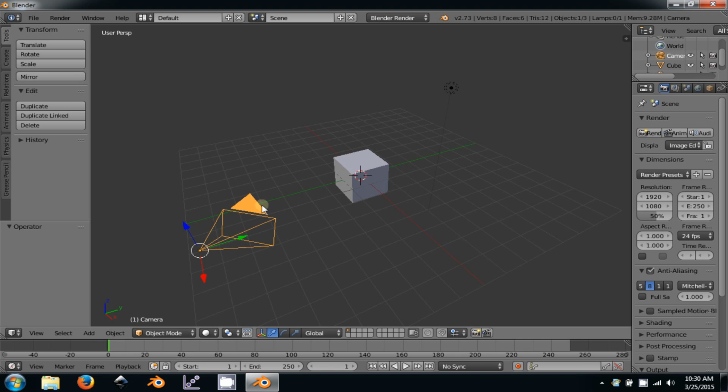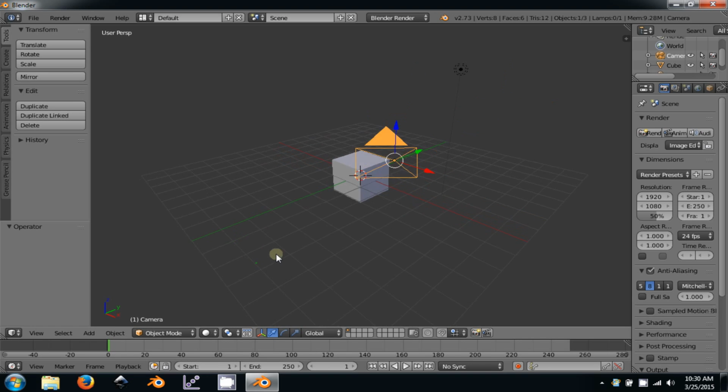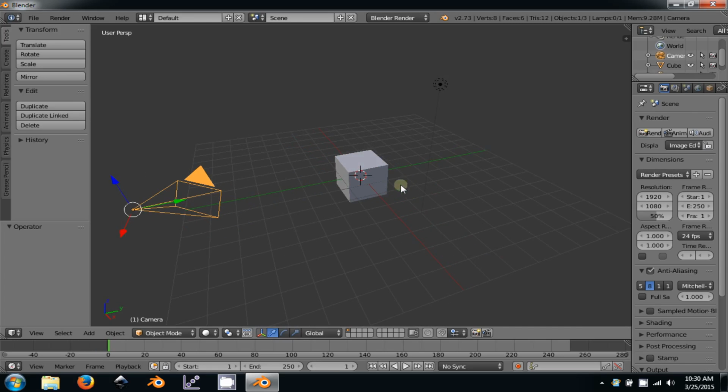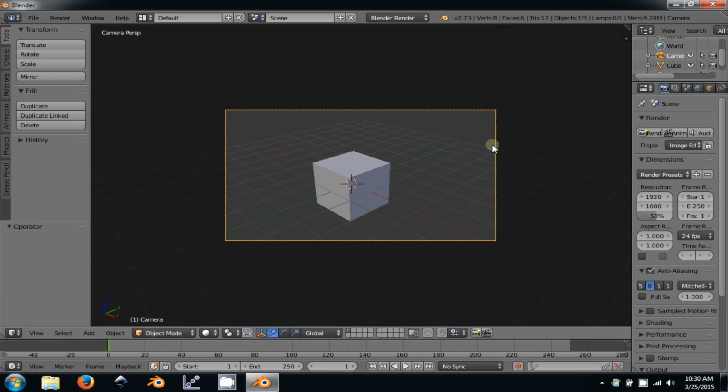Like I said, this is your camera, so this is what the camera is actually going to look at when you're rendering a picture. The way that you get into that is with the number pad on your keyboard, 0. And that'll snap you into what the camera is looking at. So you can still select things, but you're at the camera's perspective.